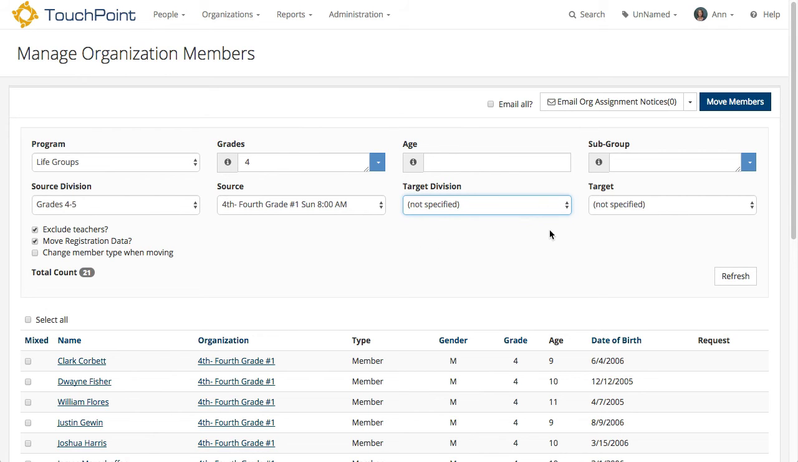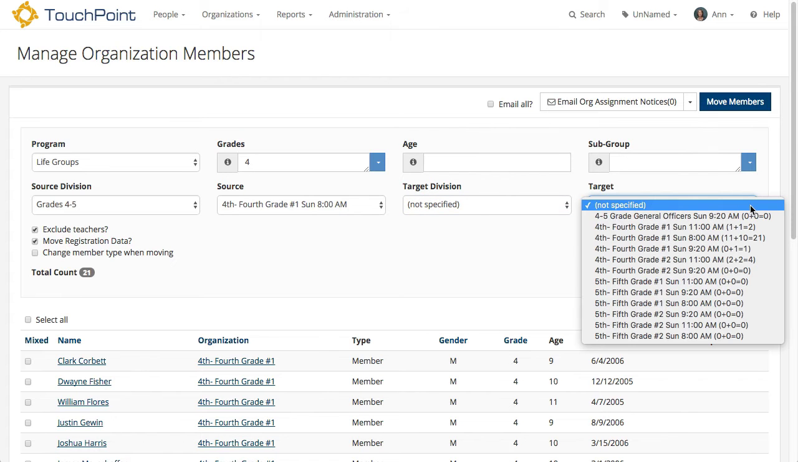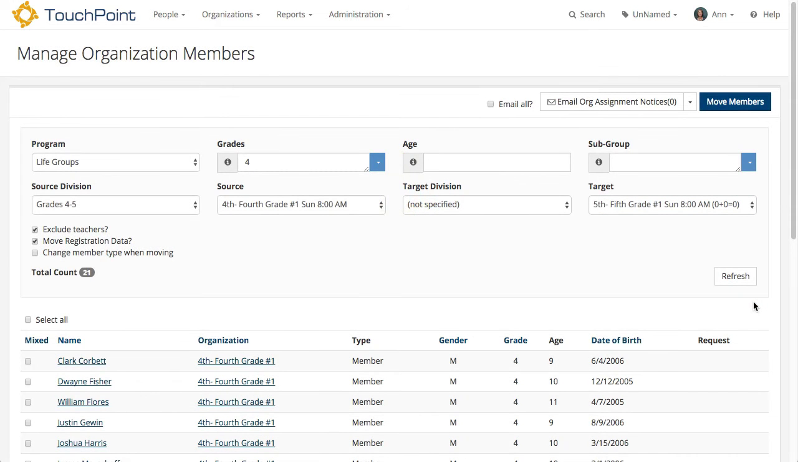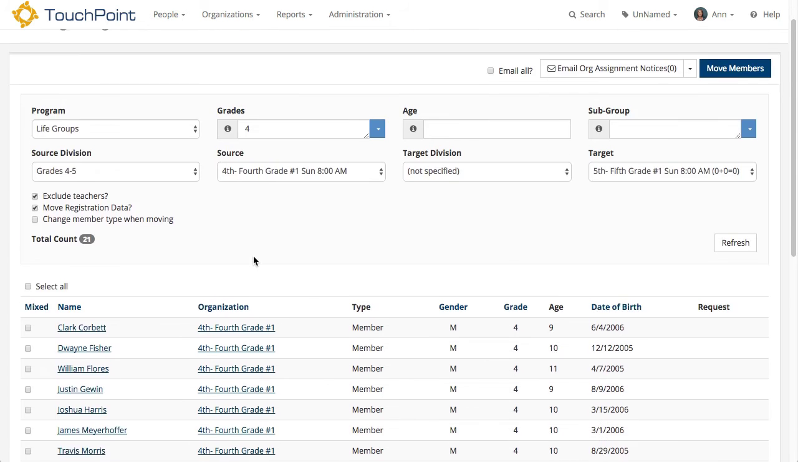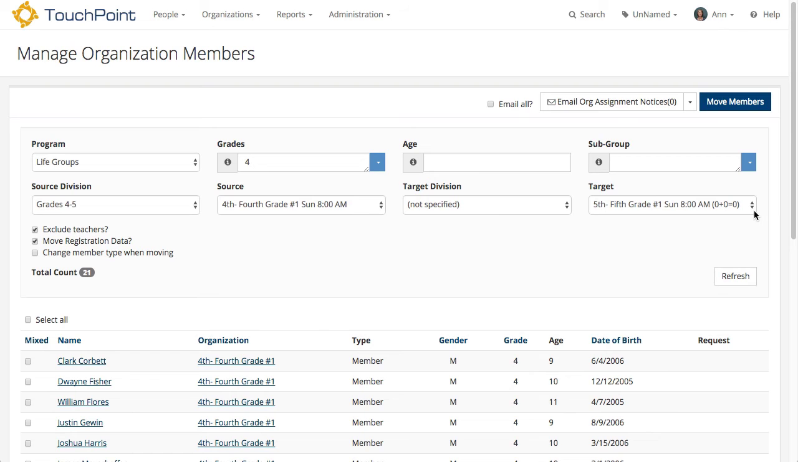You would have to select a different division. But in this case, I can leave it the same, and my list of target classes will include the fifth grade. So I want to select fifth grade at the same hour. I want to select the fifth grade number 1 at 8 a.m. You want to keep them at the same hour. Now I have a couple of options. I have one class of fourth graders, and it's kind of large. I might want to split it, and I've got two classes at 8 o'clock. I have several choices here.